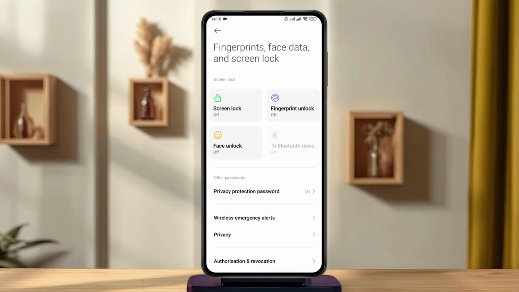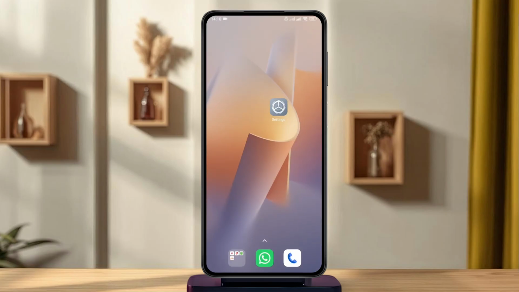Keep in mind that removing your screen lock makes your phone less secure and may also disable fingerprint or face unlock. And that's how you can remove the lock screen password on Android.